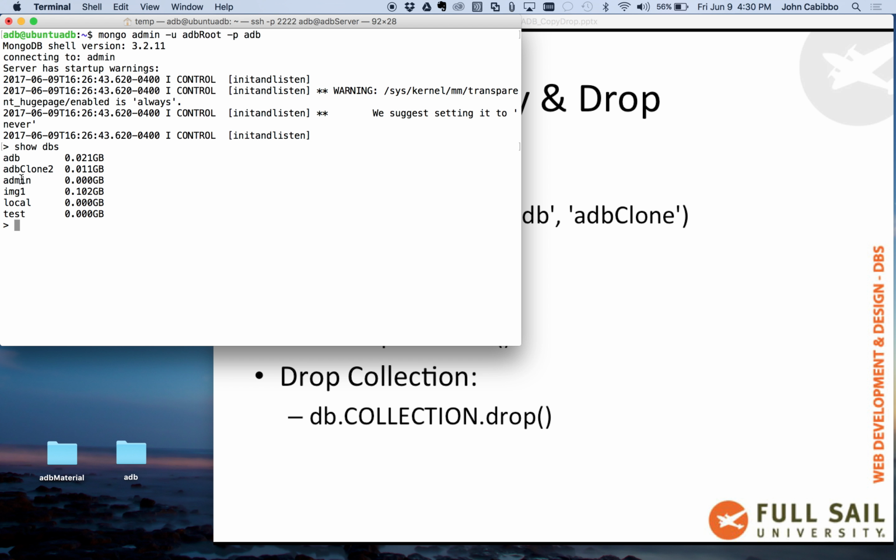Now I have a clone in here that I previously created. You shouldn't have that. I'm going to go ahead and create another clone here. So I'm going to do db.copyDatabase. And this takes two arguments. We're going to copy the ADB database, and this is case sensitive. And I'm going to create ADB clone.